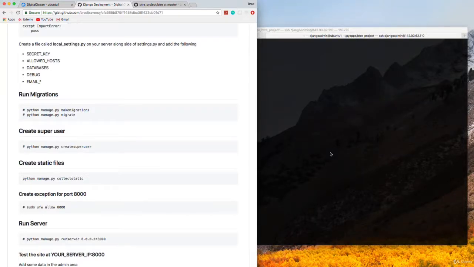All right, guys, so up to this point, we created our local settings, which is just exclusive to our server, our droplet, and we have all the database stuff added. One thing, or a couple things I forgot to add to this document, which I just added now, you probably didn't see in the last video, is we need to actually run our migrations, because that's what's going to create the tables and stuff inside of Postgres.